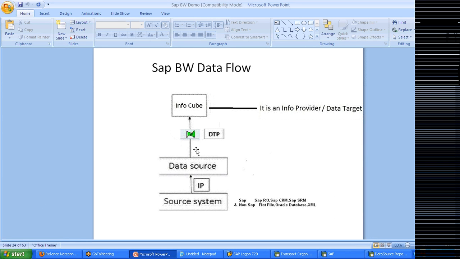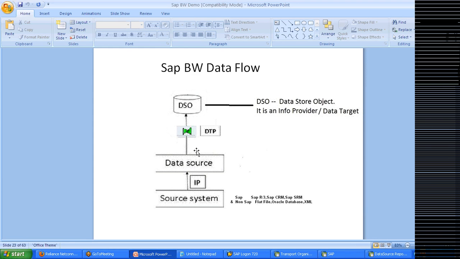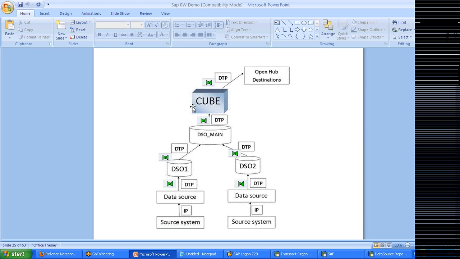Be comfortable with this data flow, because if I am using a DSO, it is also the same data flow, just the target would be different. If I am using a multiple scenario, from one source I am getting data into one DSO, from a second source I am getting it into another DSO. Now the user wants, and our design is such, that we are clubbing both: DSO1 and DSO2 are going into one more DSO.